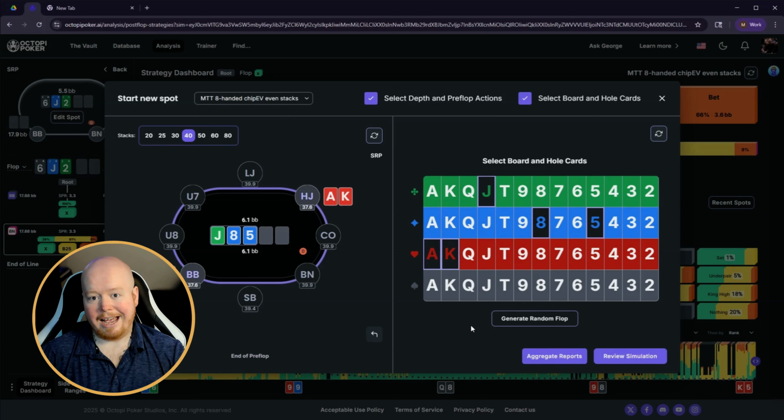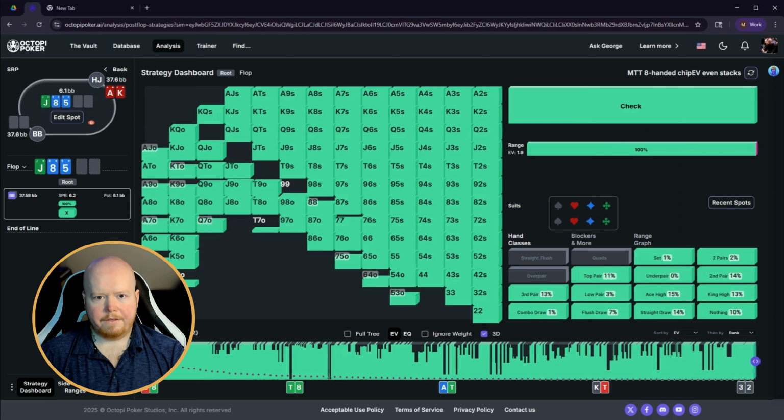Plus we have the aggregate reports tab at the bottom, which we're not going to touch for just now. We're going to come back to that in our second video. Right now, we're just going to hit the Review Simulation button to access our first postflop sim. This is where we're taken to the Strategy dashboard.